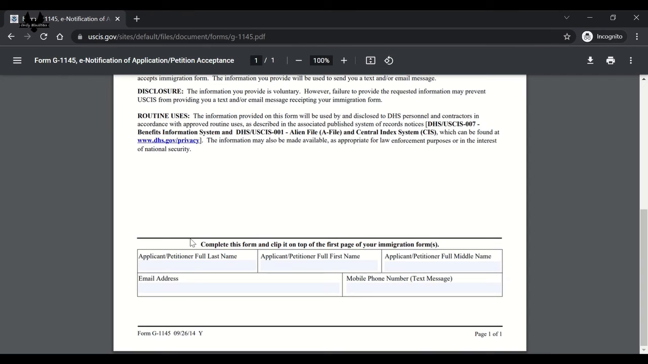Scroll down to the bottom of the form and fill in first name, last name and middle name, and the email address and phone number of the applicant. Make sure to clip this application on top of your I-765 application.